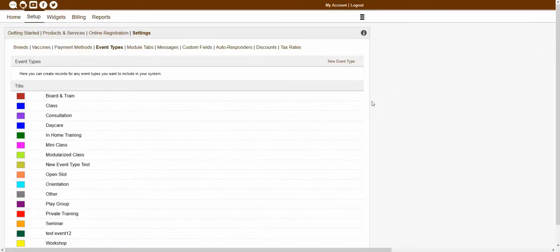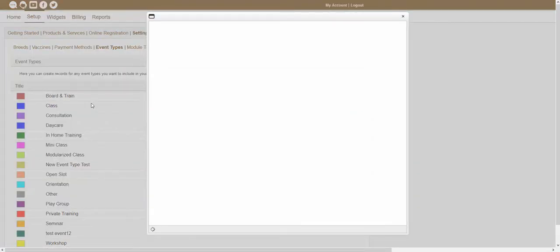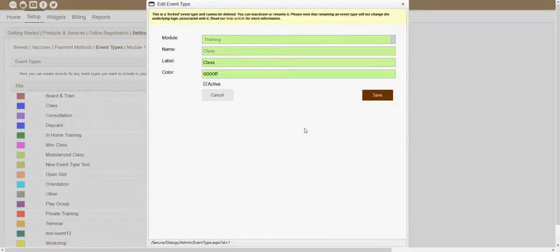From inside of this Event Types page, you can view and edit your existing event types as well as create a brand new event type. If you want to edit an existing event type, all you'd want to do is click on the event type in question, and that will open up your editing window.